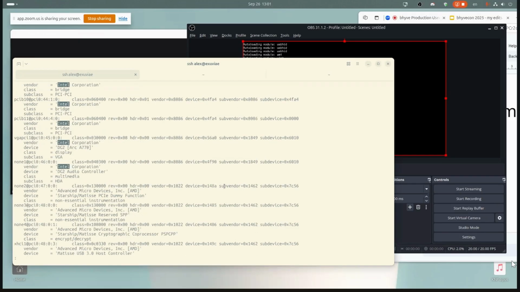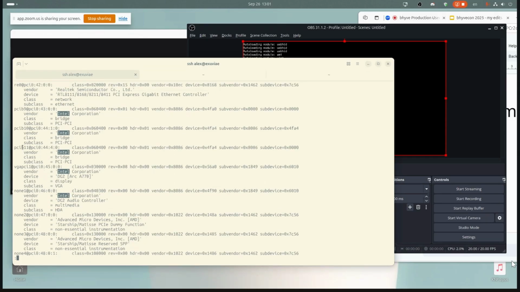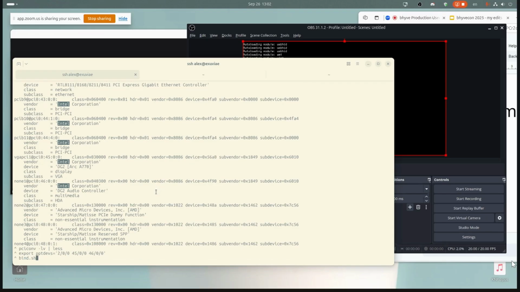Intel Corporation. Here we go. The bridges and the GPU with audio. It's 4500 and 4600. Cool. We do export PPT devs 200. That's my USB. 4500, 4600. bind.sh.